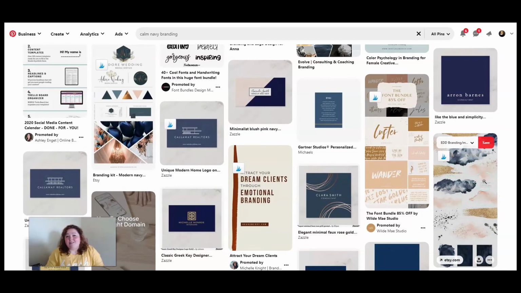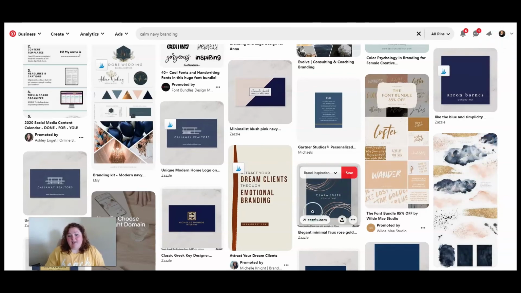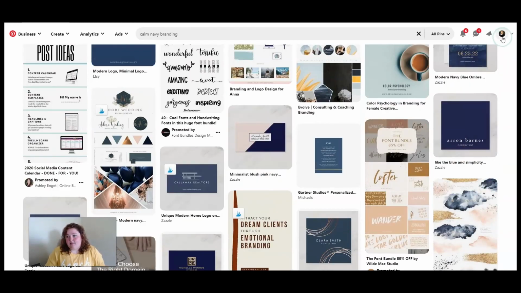That's basically what you do. You just go through here and search, focusing on your ideal client, what they would be looking at, and the kind of feel and design that you like. You just keep adding those. Then once you add those, you will go to your board, and let's go there.